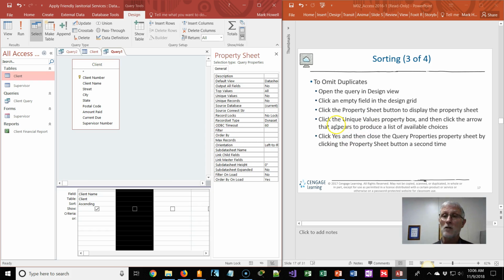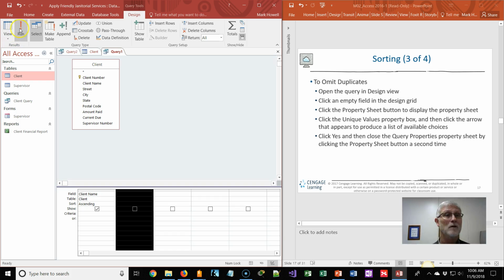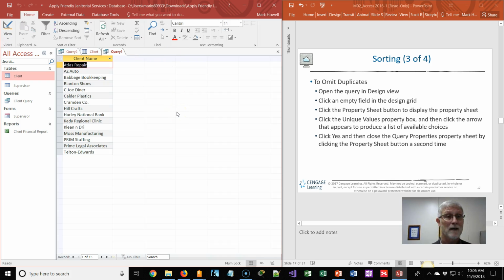And now we'll look at the unique values property box. The unique values property box is right here. And if I click on No, I've got a choice, a drop-down area, Yes and No. So in this case, I'm going to say Yes. I want only unique values. Close it, run my query, and now I've got a list. You go like, well, wait a minute. They look like the same list we've always looked at.